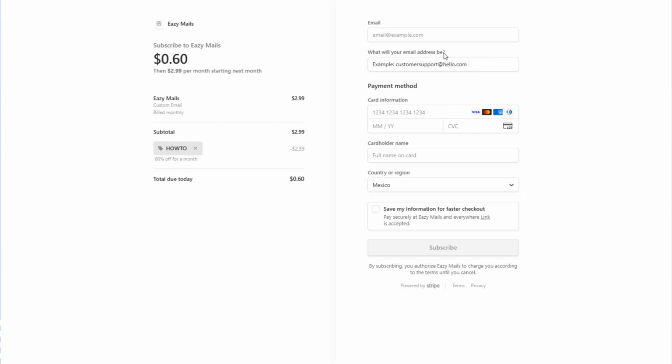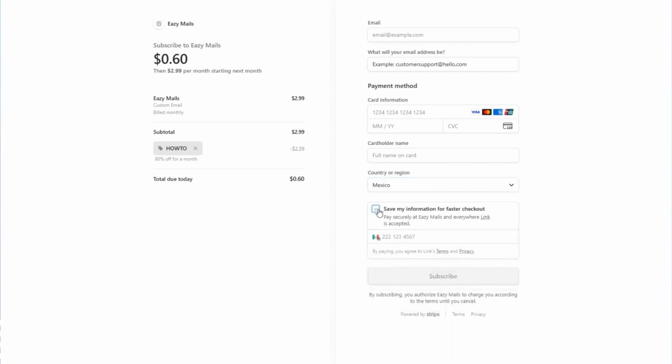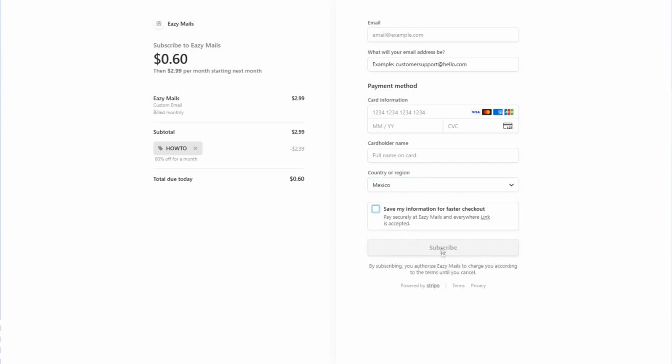Then just write your email address, as well as your email address for your company, your card information, your card number, month and year, and CVC, as well as your full name on the card. Then just select the country, and if you prefer saved information for future payments, you can do it, but if you don't prefer to save, just don't select it and subscribe. That is how it works, guys.